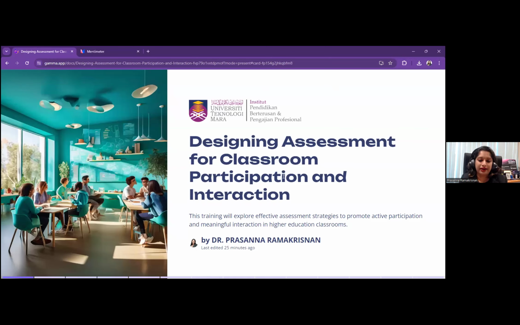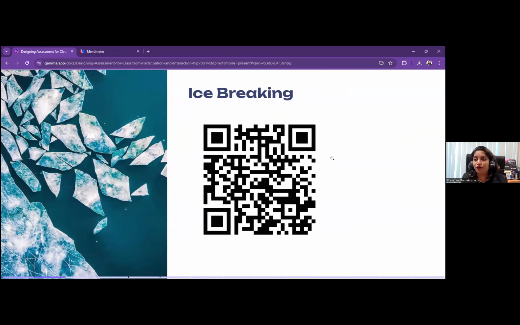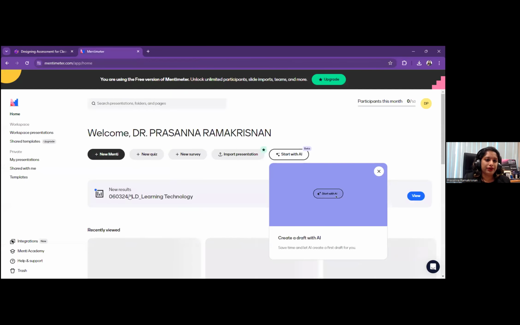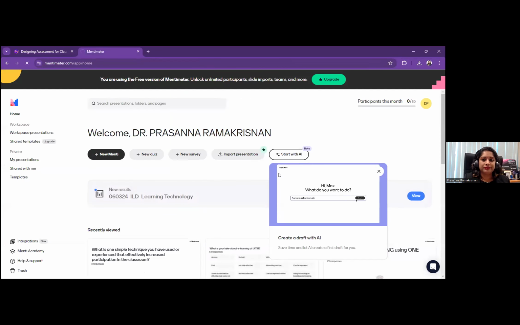Before we move on, I would like to have some ice breaking to get everybody moving. There are 2 very basic questions that I want to ask the participants today. Very, very simple. Have you been using any techniques to engage the participants? There's only 2. When you click, you can see 2 questions.